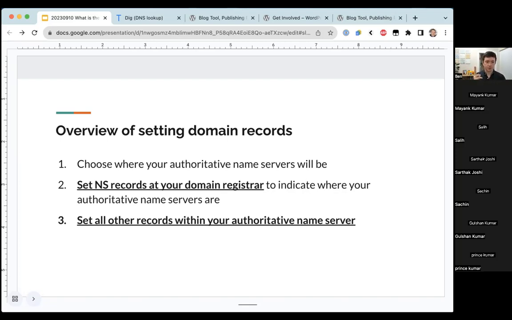And then step two, once you've chosen who your authoritative name servers are, set NS records at your domain registrar to indicate to the world who your authoritative name servers are. So if you're going to use your web host as your authoritative name server, then you need to set NS records at your domain registrar that point to your web host and tell the world, my authoritative name servers are over there. And then once you've set that, all your other records you can set within your authoritative name server.